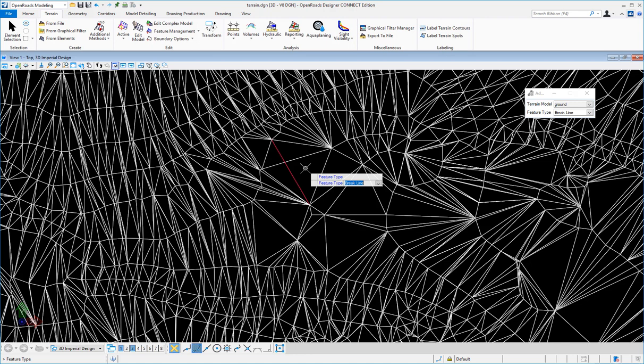And when I accept this, you're going to notice now the triangle is going to reflect that there's a breakline there. And sure enough, I eliminated that triangle by doing that.